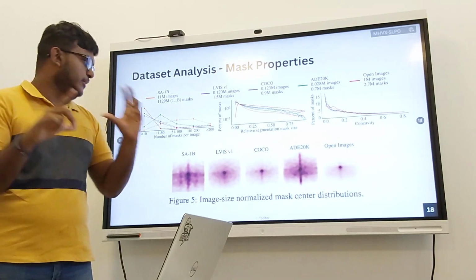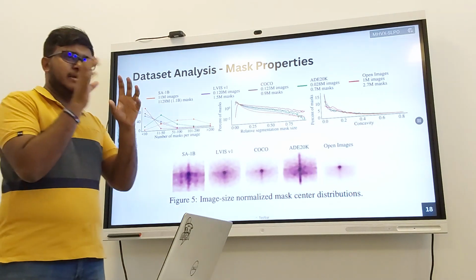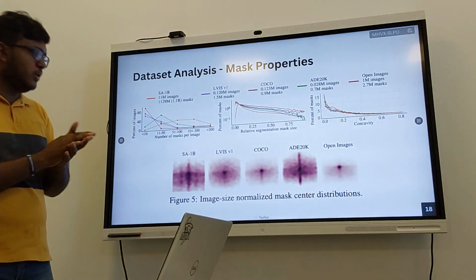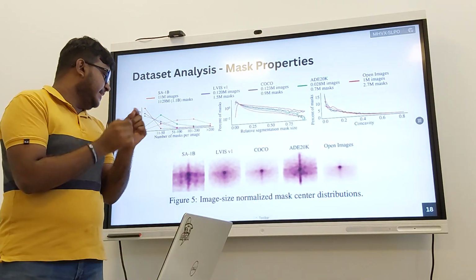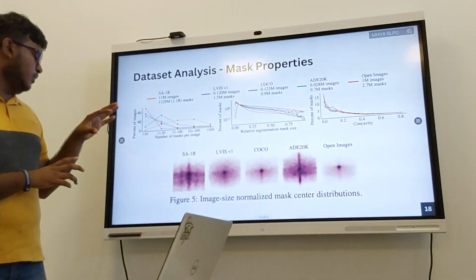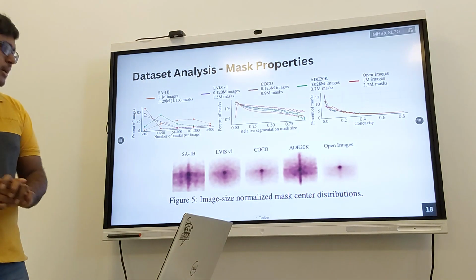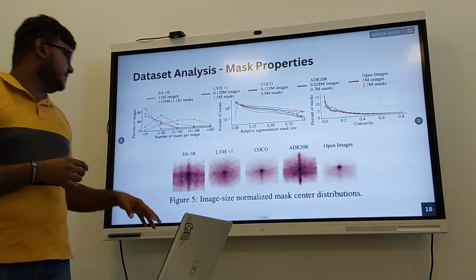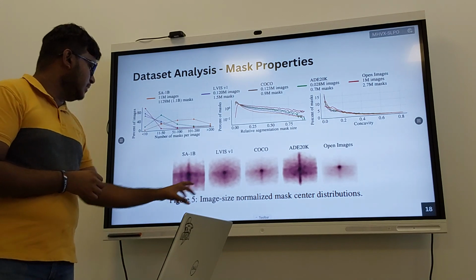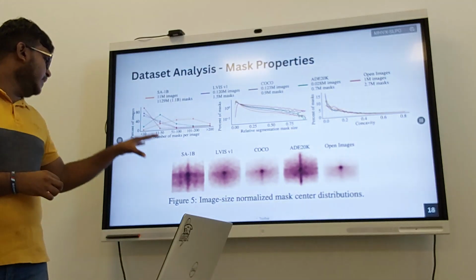Obviously photographers tend to photograph with center. Like if we want to photograph a foreground, then we usually get the center of the mask to the center of the image. So that is what we call photographer bias. That is existing in all of the masks in all of the datasets, but SAM usually has a higher spread, so it has a very high corner spread.